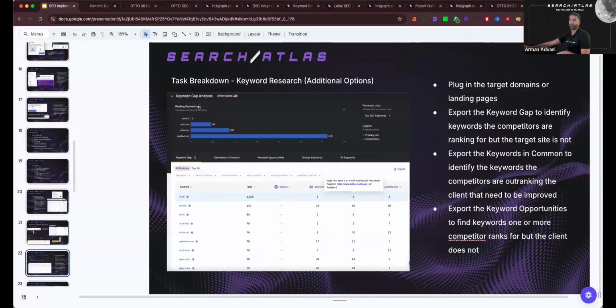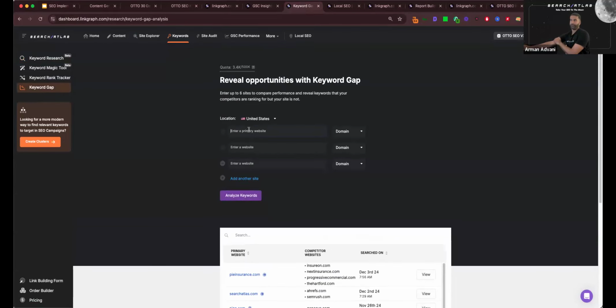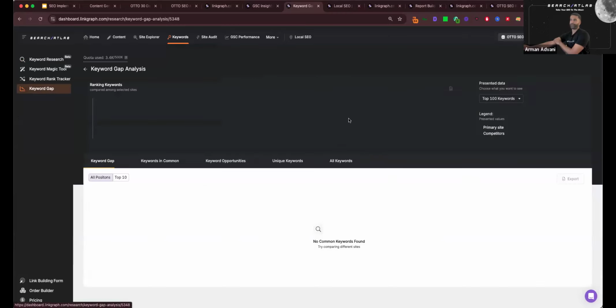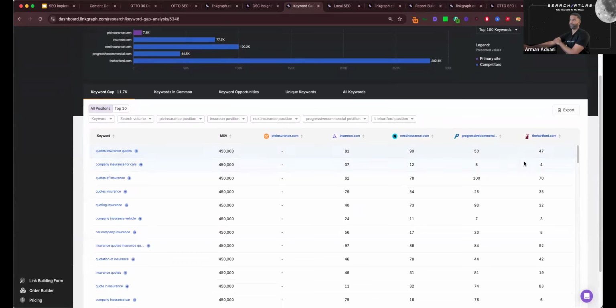Option three would be to use the keyword gap tool. That's also listed under keywords and then under keyword gap, where you plug in your client's site or target page and the competitor's domain or target pages. Then you land on a screen that shows you your keyword universe in relation to the sites you're competing with. What are keywords that all of your competitors are ranking for that you're not ranking for? When you hover over these keywords, at a glance you can see what type of content it is: a homepage, service page, location page, blog post, etc.